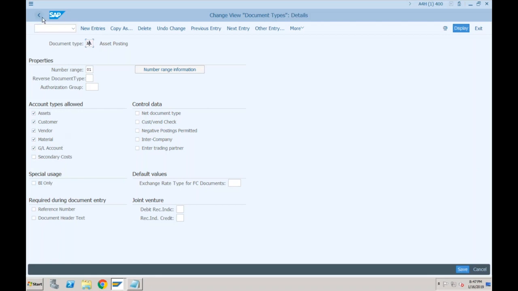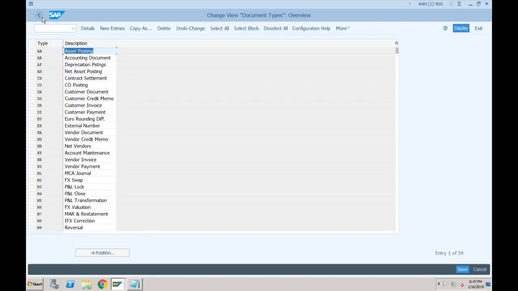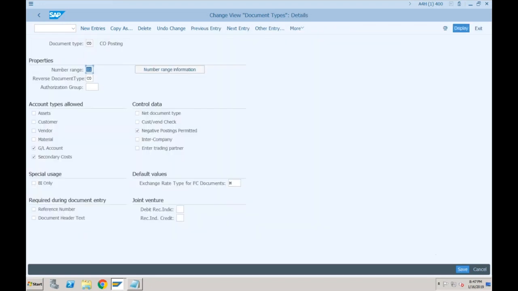Let's go back. Okay, so this one, CO posting. This document type is not available in SAP ECC. You'll be able to see A, B, AF, AN. CH is again new, we'll talk about that. DA, DG, DR, DZ. Most of the things you will always find, KA, KG, and all. But this is something which is completely new. Document type CO. Now, if you go here, you can see this is only for controlling postings.